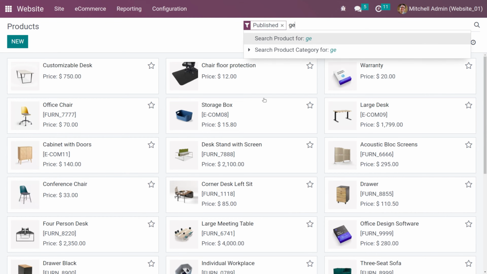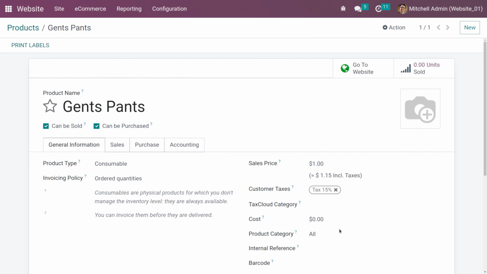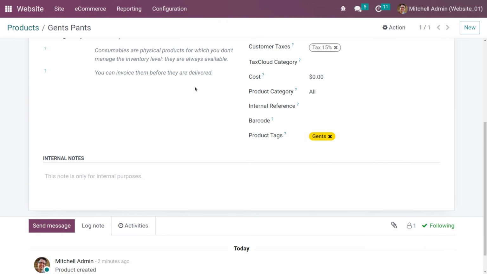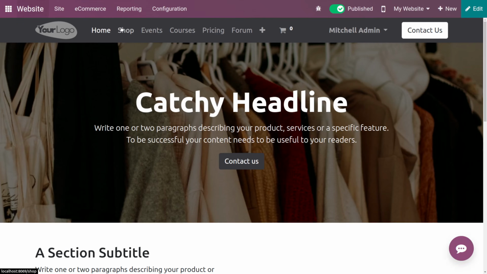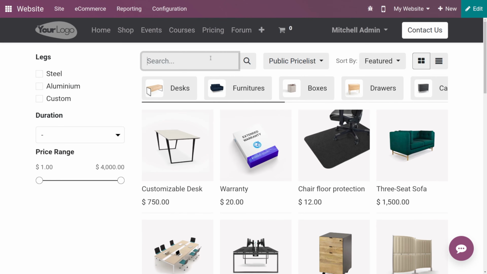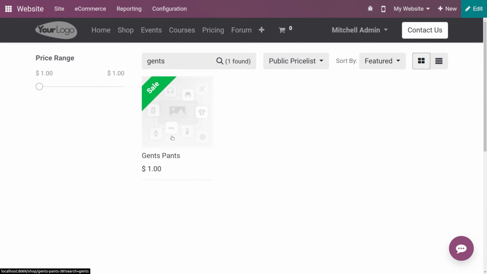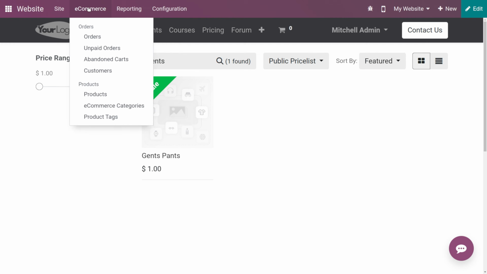Okay, here I'm using the product tag gents, and I'm saving this, and we can check it on our shop page. Search for a product. Okay, so by using that product tag, you can see the ribbon is also displayed on the product as sale, which we gave in the product tag. So this is how the product tag and ribbons are managed from the website.